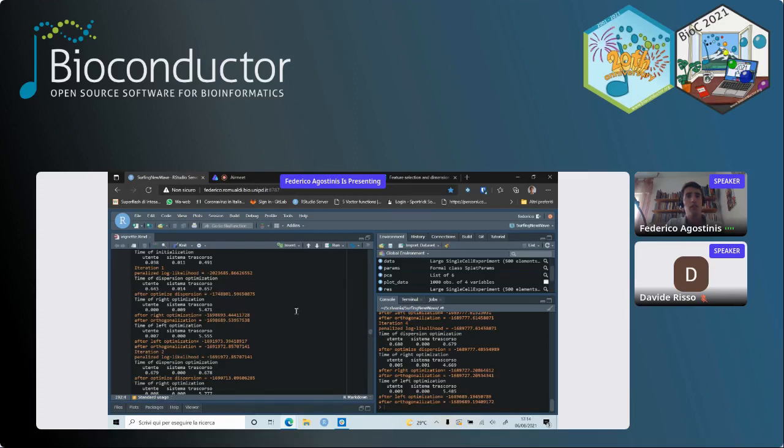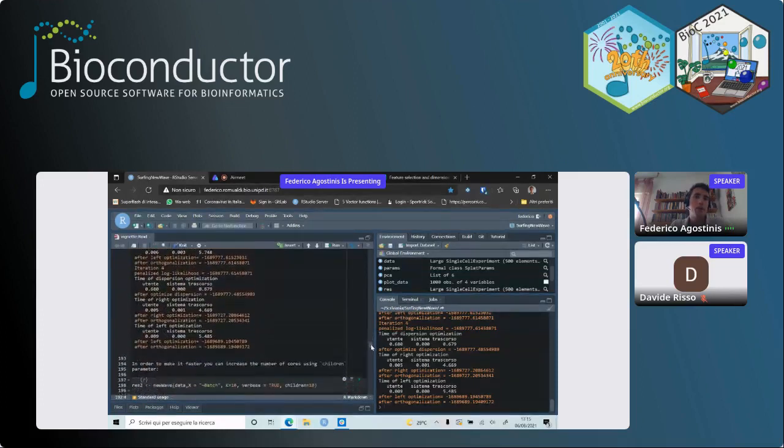Just like I said, it is done iteratively. First the dispersion optimization, then the right optimization. The right optimization means the cell-related parameters, and then the left optimization, that is the gene-related parameters. You can see the value of the log likelihood for each step and the time needed for each step. Also, you can see the log likelihood after the orthogonalization, which is needed because the solution is not unique.